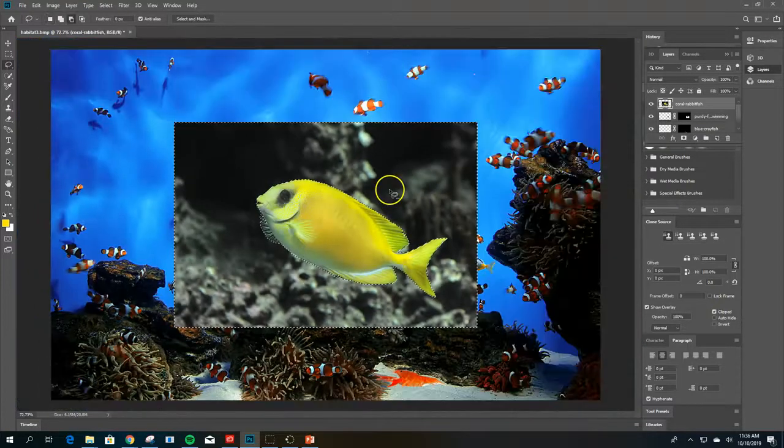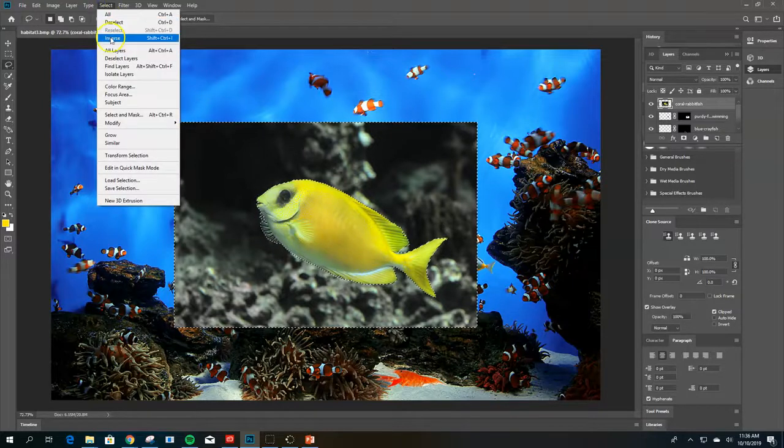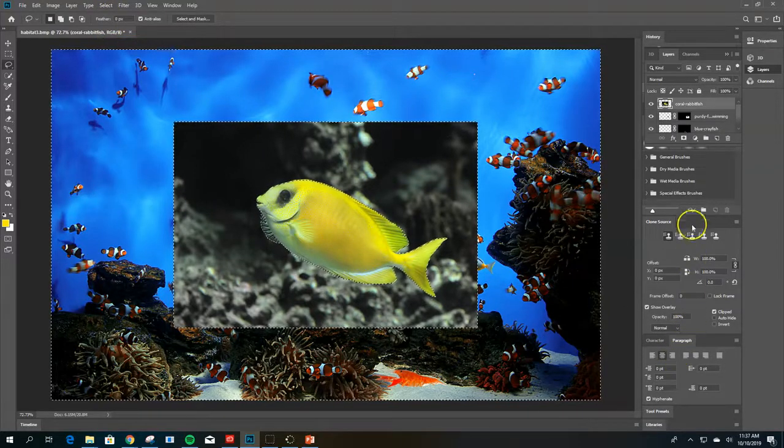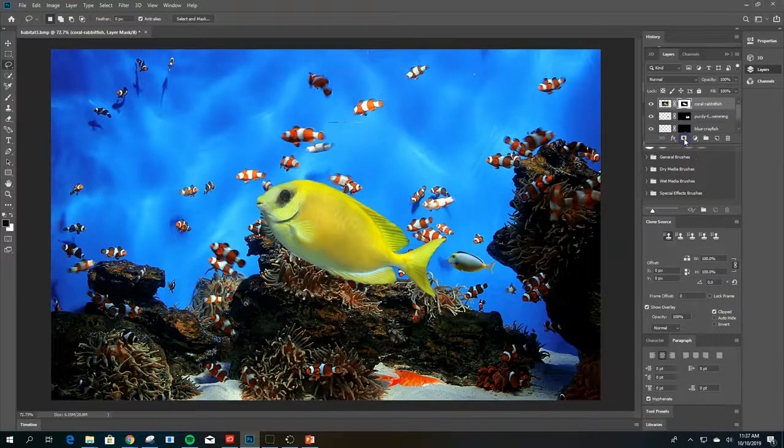Once again, if I want to get rid of the outside, I can hit select and hit the inverse, and then I'm going to hit this button there to get rid of the outside. You can see I still have an edge. Take my paintbrush, get rid of the edges, and so on.